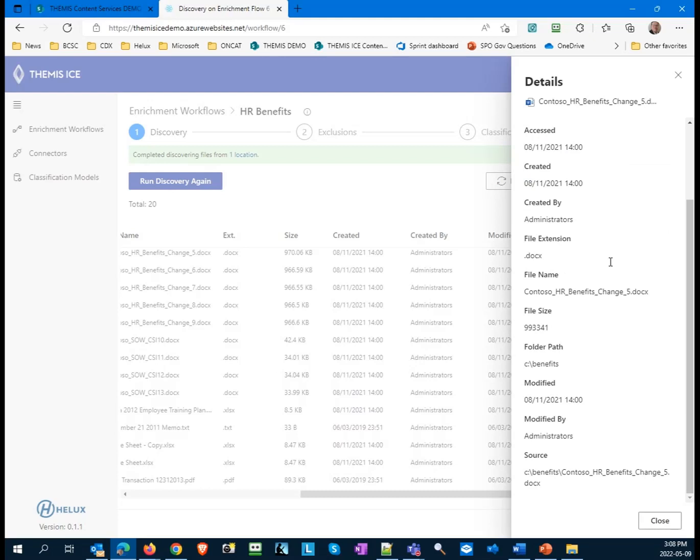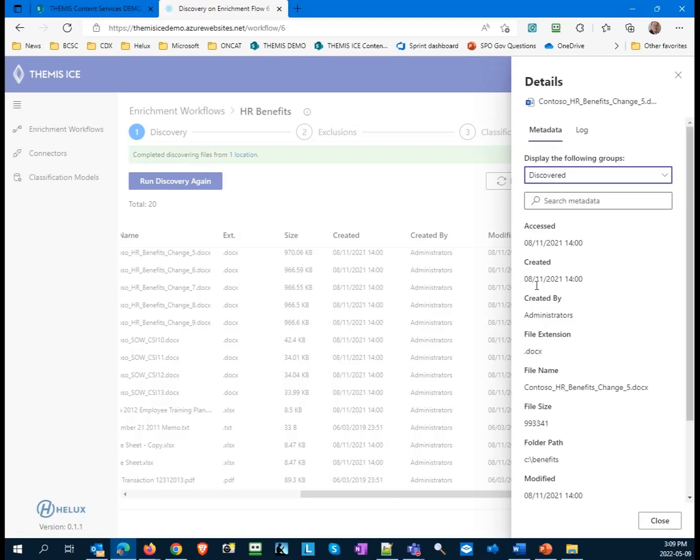Any of this metadata can be used to either map in SharePoint. So if I want to map one of these fields to a field in SharePoint, I can do so, or it can be used in a routing rule. So I can say if the data was created by an administrator or has a certain document extension, I can actually route it to a specific location.